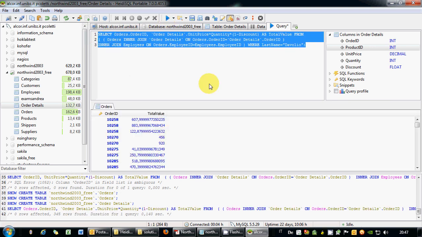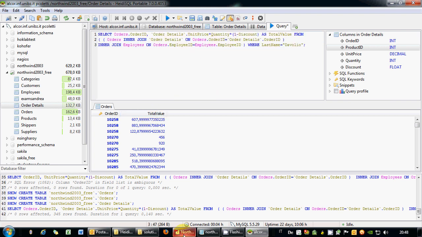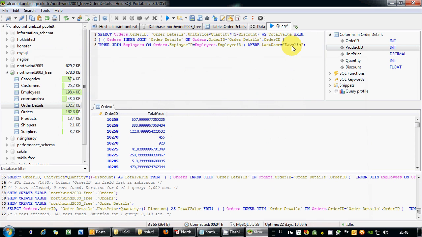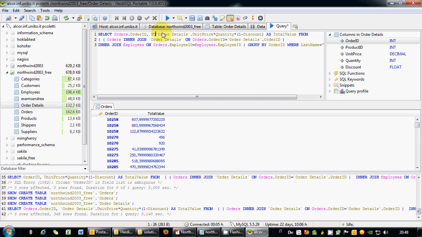For the moment it's not really the total value, it's simply the multiplication of these three quantities. We have to sum up for every order, so we have to group by order ID and calculate the sum of this quantity here. So sum. Let's see whether it works.